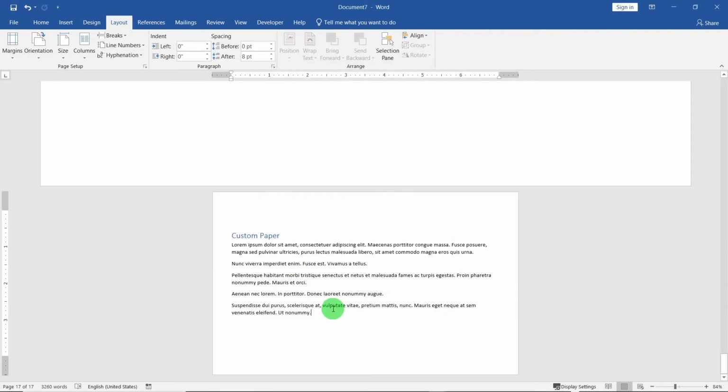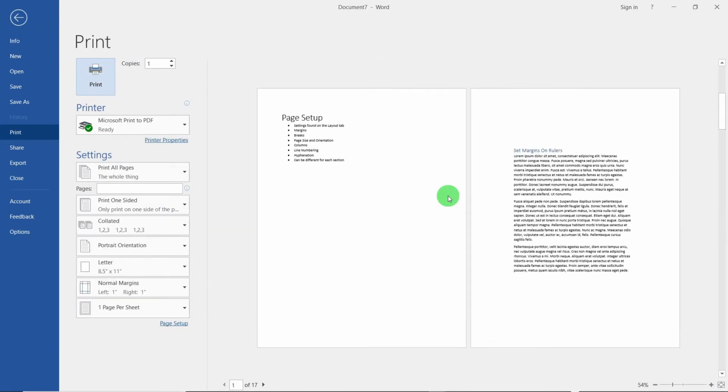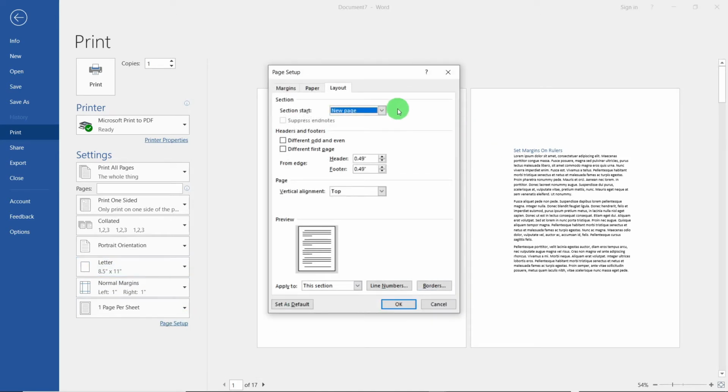If you go to print and you scroll through the preview, any page you clicked on, you can get to most of those settings through the print menu. You can also get back to this menu with the page setup button in the print menu.